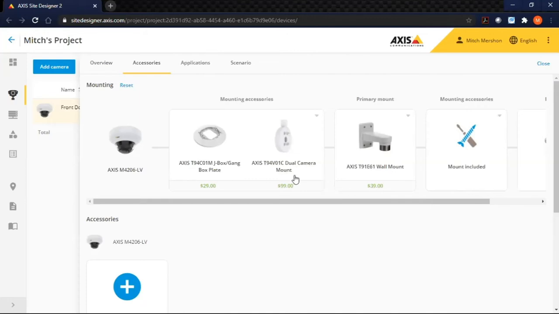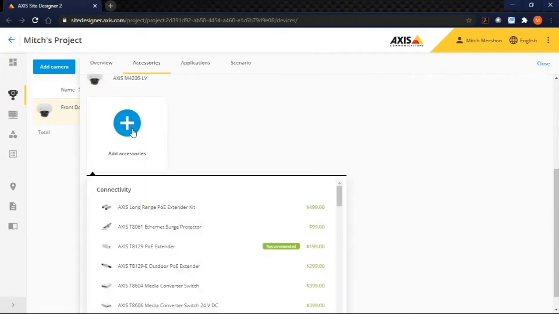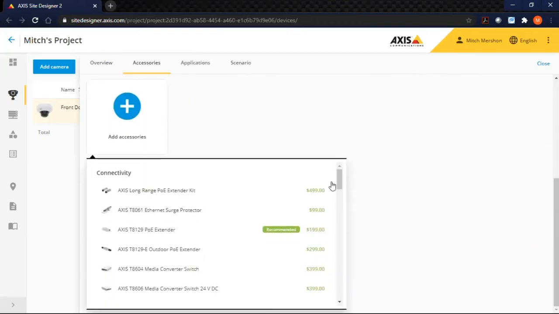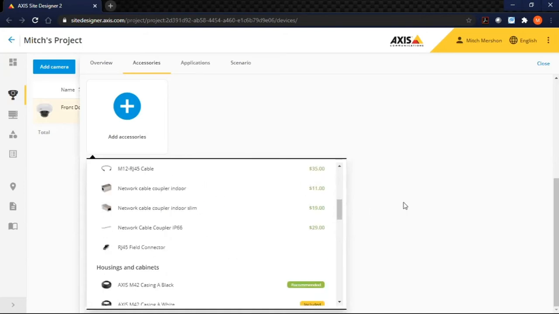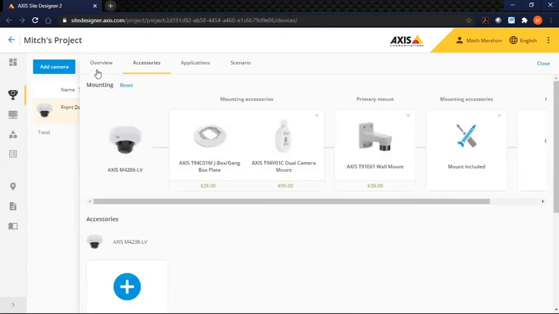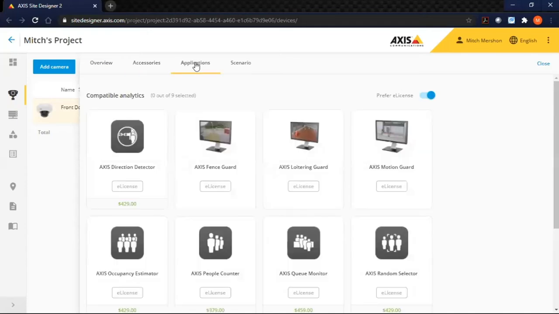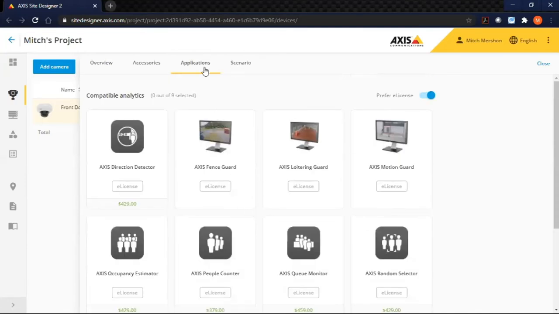And if we wanted to, we could go through and add on a dual camera mount or our J-Box gang plate. We can also go through and add on any of our accessories. So if you need a PoE extender, anything along those lines, we're going to be able to bring those in as well. And if there were any accessories for the wall mounts. We could also talk about adding in any of our A caps. So you can see here if we wanted to add on fence guard or motion guard or any of our others like our people counter, we would be able to add that in here as well.